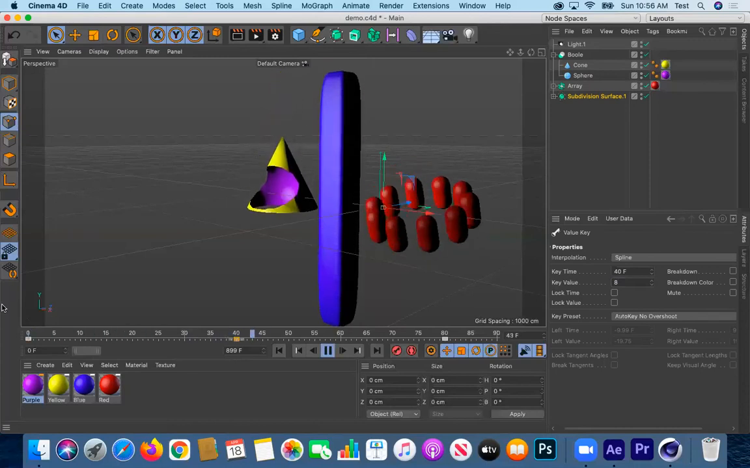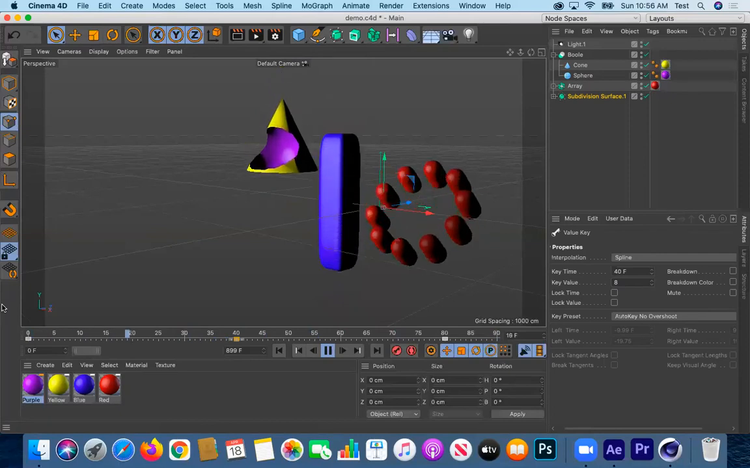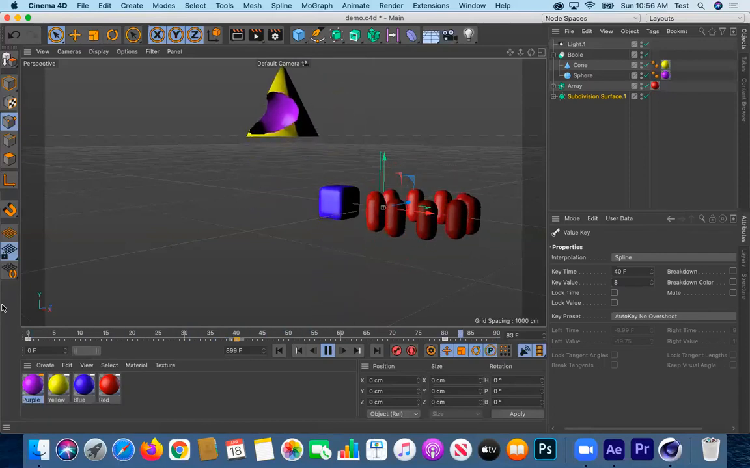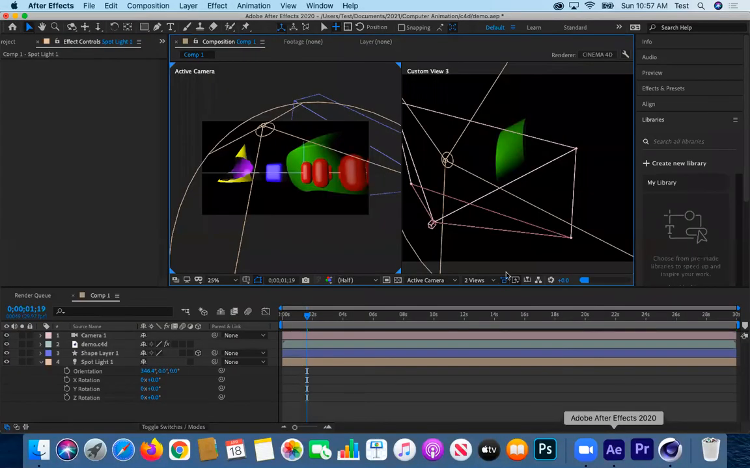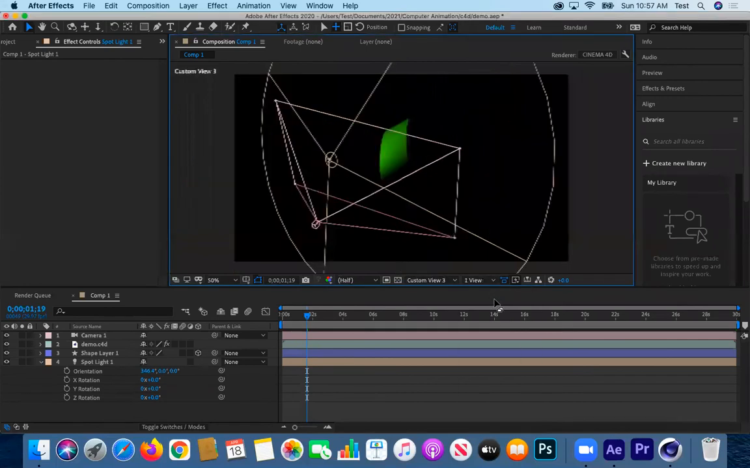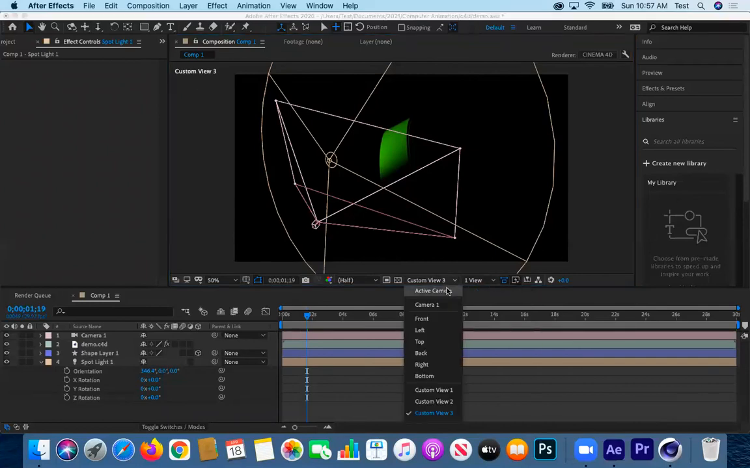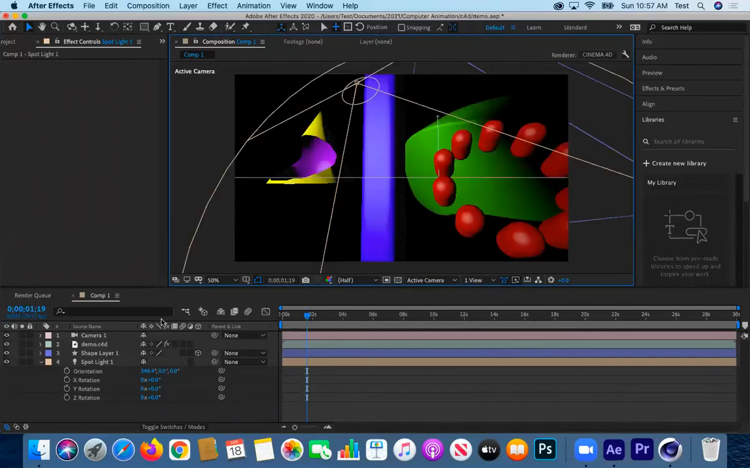Now, I have this bit of 3D animation between 0 and 80. So now hit save. Let's go back to After Effects. Let's just look through our first view. And I don't want custom view. Let's do one view. And let's do an active camera view.